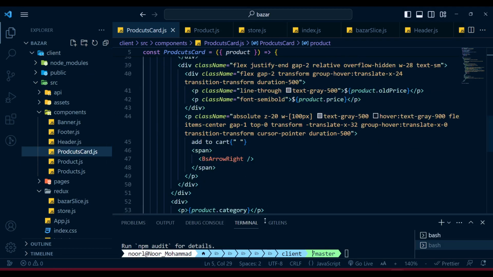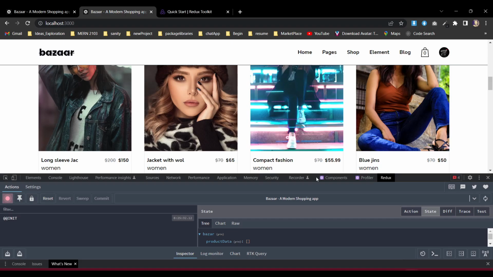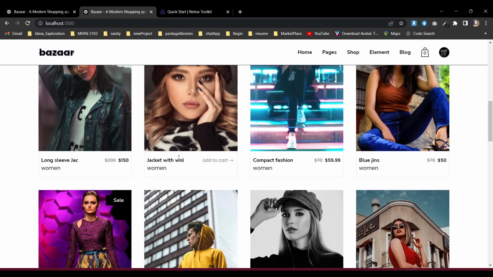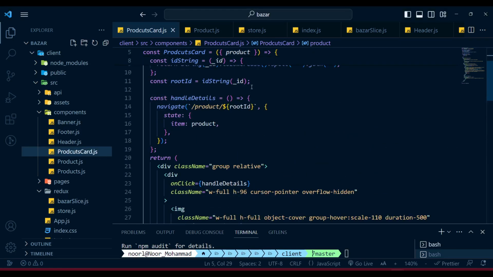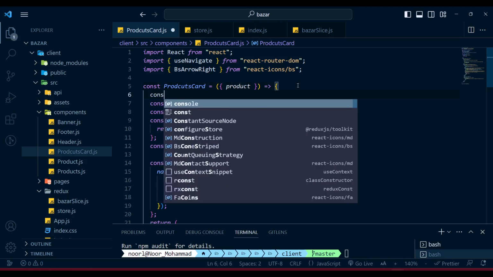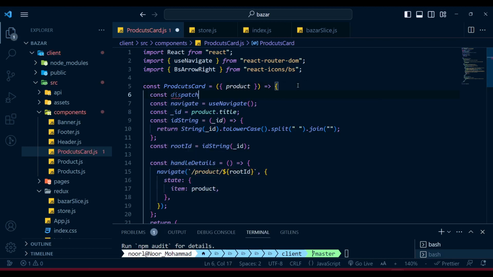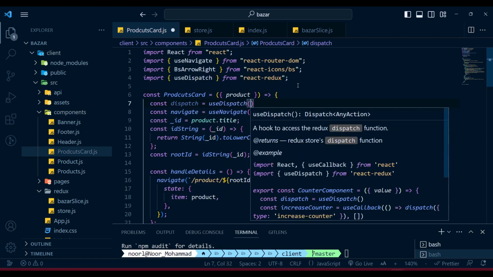First of all, we can create the add to cart here. Whenever we click on it we can add the product, and to add the product we need the dispatch function. So let me get rid of all of that. Over here I'm going to make const dispatch, using useDispatch from React Redux.